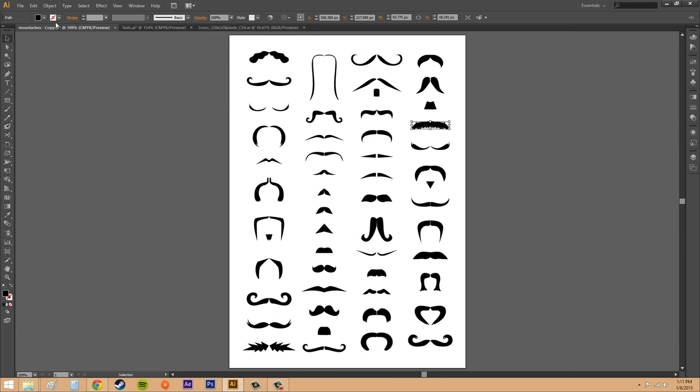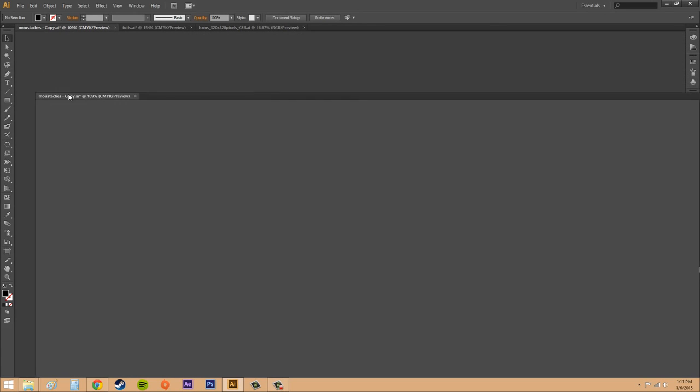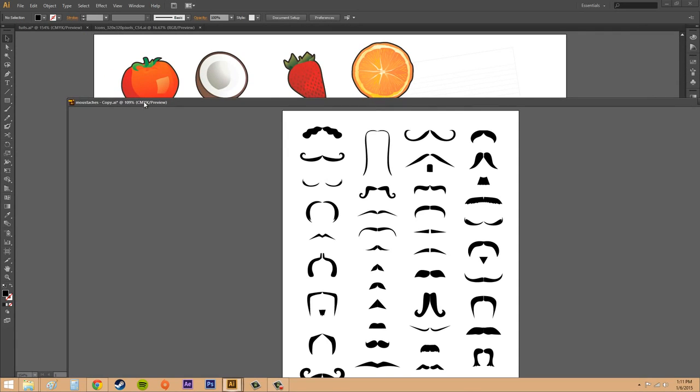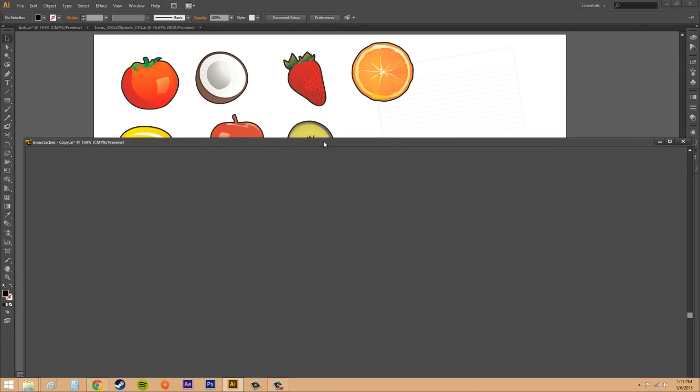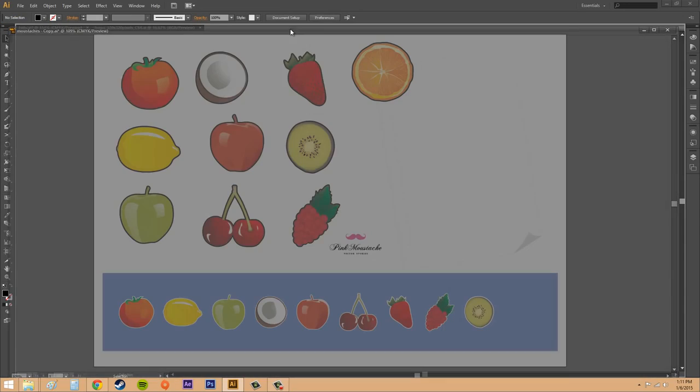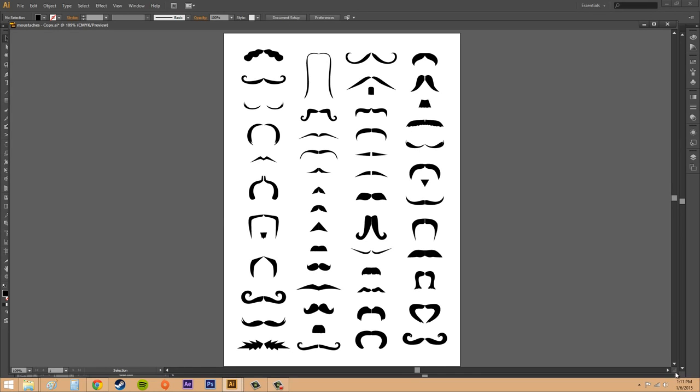So if you're working on a file and you want to have a couple of them out at the same time, you need to be able to work with multiple documents. To do that, there's a couple different ways. You can click and drag and bring a document out, and now this document is separate. It's what is called undocked. And you can make this smaller if you want to.